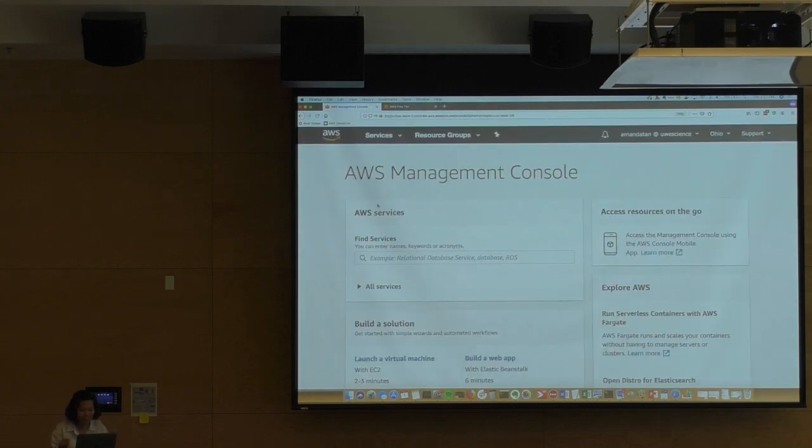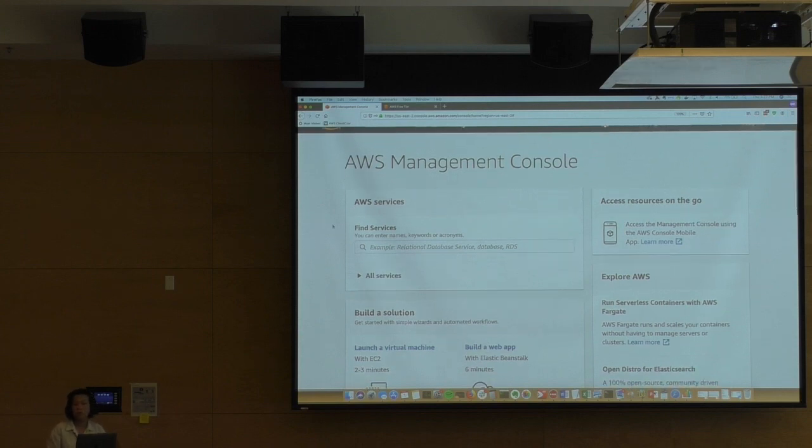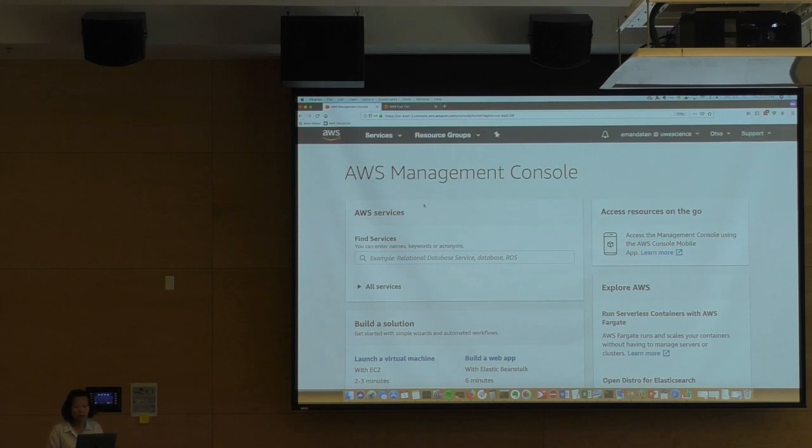We're good. Okay, good. So I'm assuming everyone's here, and if you're not, maybe you can raise your hands and Ariel can come around and help you out. But I'm just gonna assume everyone's here, and the first thing we're going to do is launch a virtual machine. A virtual machine is basically renting space on one of the computers that they have in the AWS data center. But before we do that, please make sure that you are here, right?